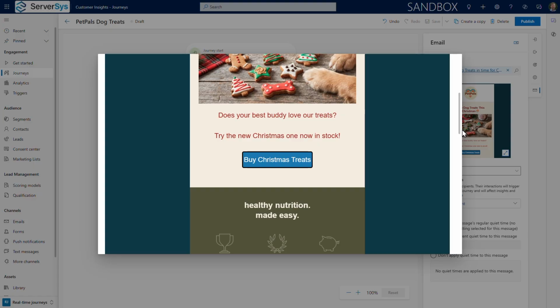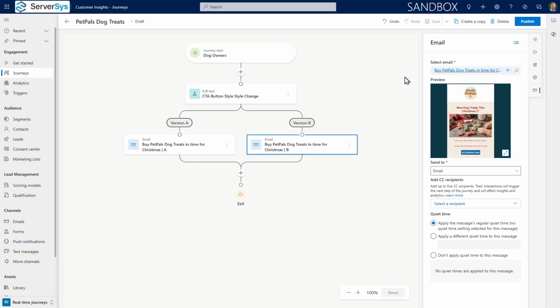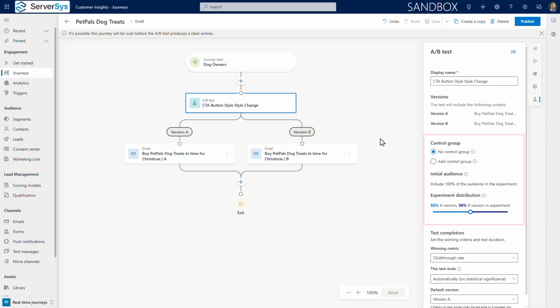The marketing team believes the softer, rounded styling of the blue button may lead to higher click-through rates, but they want to run a test that confirms this. Here in the Journey Designer, we've added the A/B test element and selected our two email variations. In the configuration panel, you can see that the experiment distribution is set to 50-50, but this is adjustable, so you could test with a 20-80 split if you're less confident in your variant.